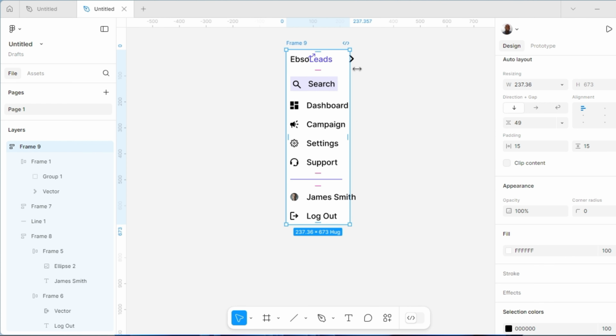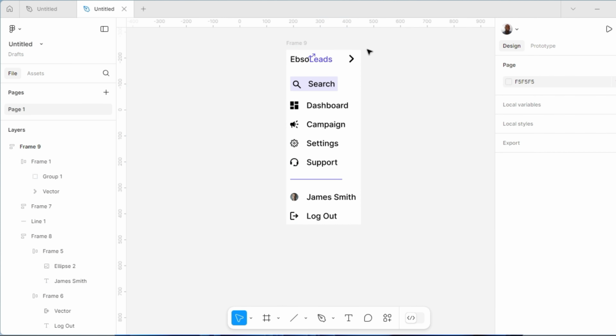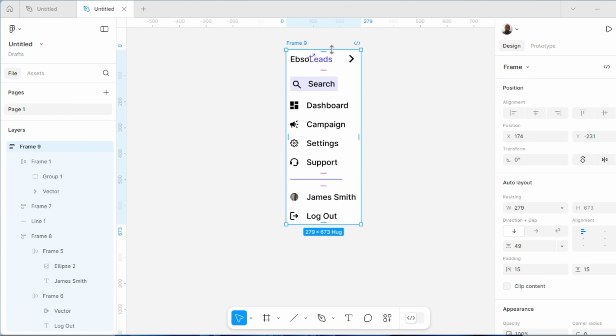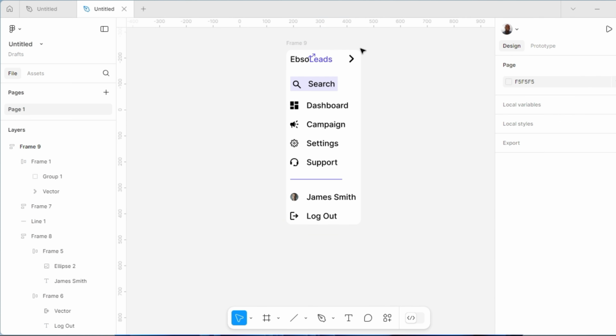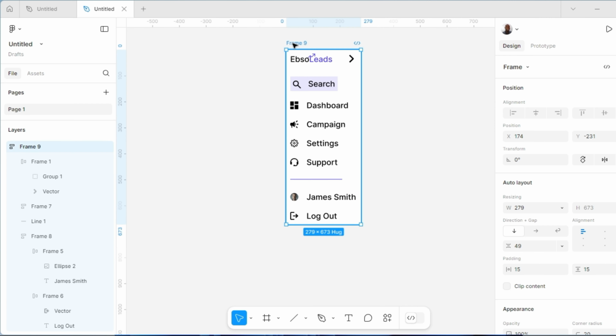So I'm going to adjust the width here just like this. As you can see, the edges are too sharp, so I'm going to make it a little bit round. I will have the frame selected, then I'll scroll down to this section under corner radius, and I'm going to change it to 20. As you can see, the edges have been rounded.